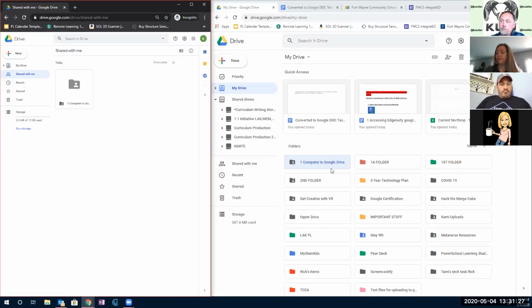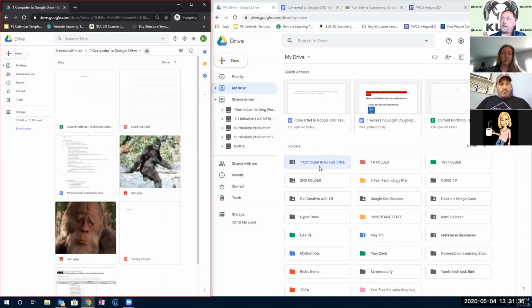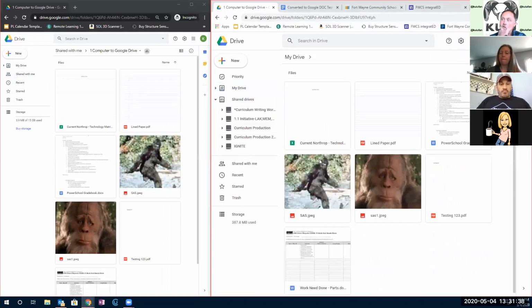I shared this folder from my Fort Wayne Community School drive to my personal drive. And now when I open it up, I'll see the same thing that I have on both sides here. So that's one way that you can share it from your FWCS to your personal drive on that part.